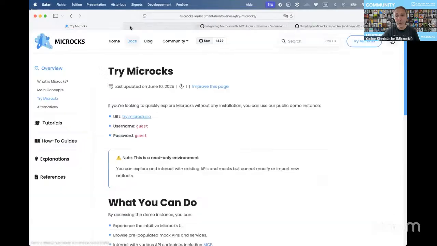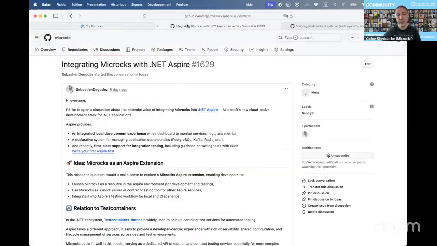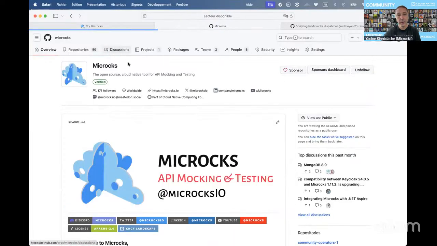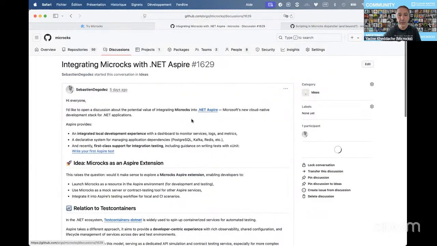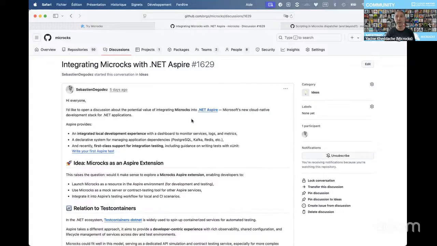Last two points, because we move on to our main topic for the rest of the meeting, are two Microcks discussions that we would like to highlight. As you know, on the Microcks organization repo over here, we have discussions. You can open any topic you would like. And there are two topics that we think are of interest. Let's say all the topics are of interest, as you can imagine, but those two topics are quite hot.